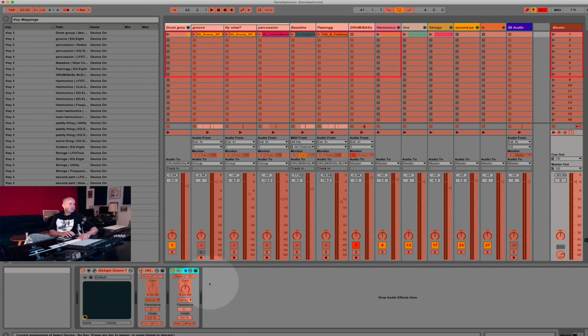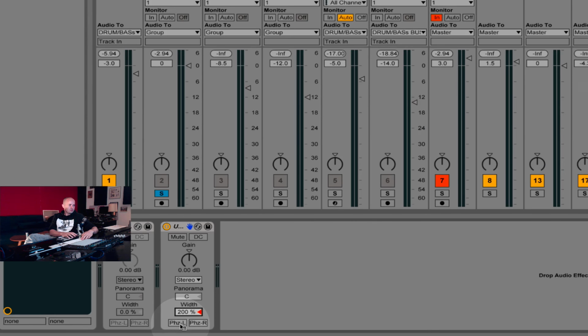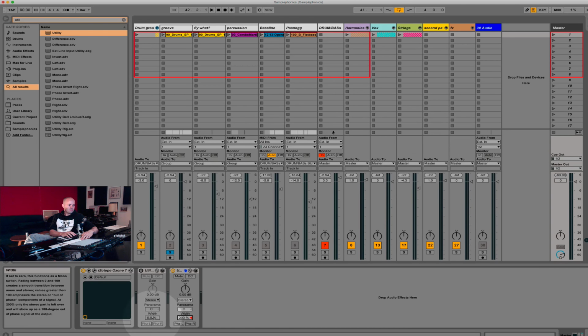And what you can do with this is, if you put this at 200% width, you can check out the sides, and here you can check out the middle, the mono channel. So you have 5 here, which you can turn on and off, and you have 4 here, which you can turn on and off, and then you can check mid sides.